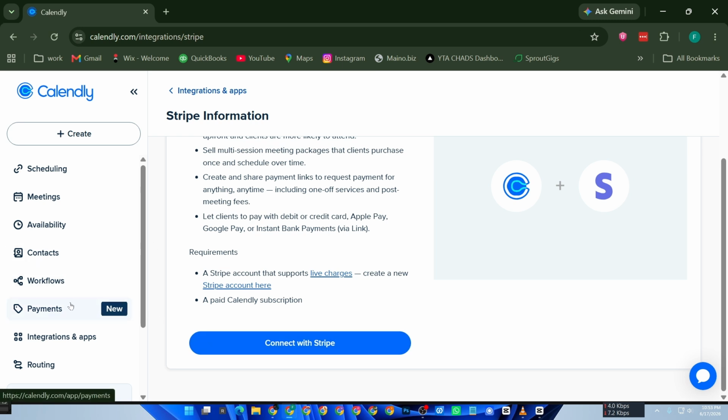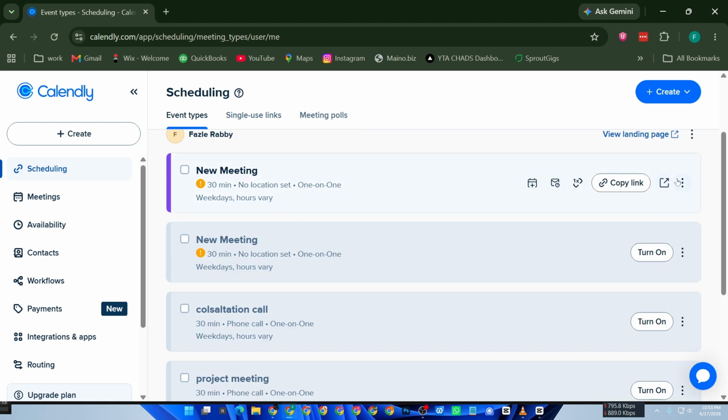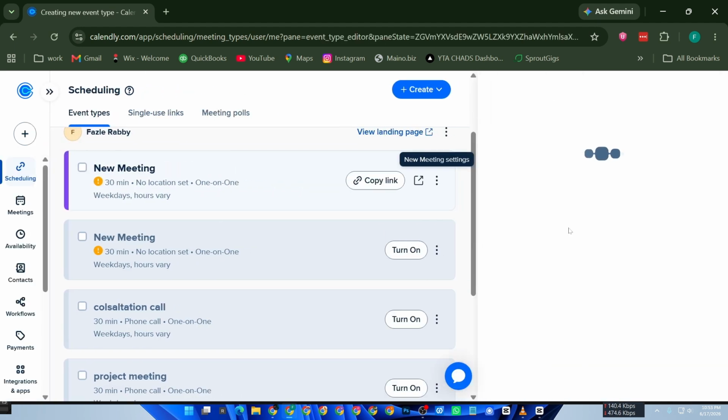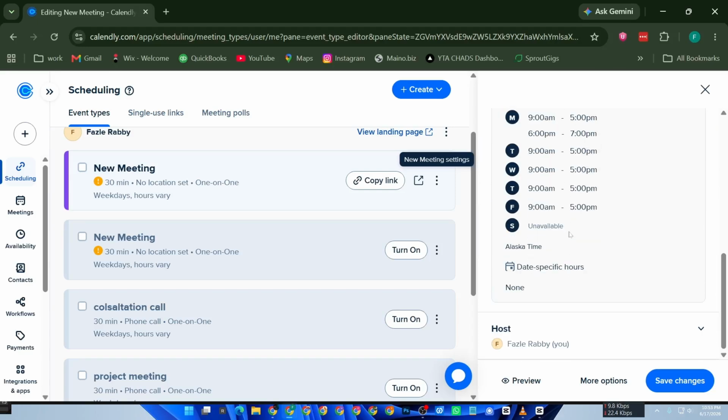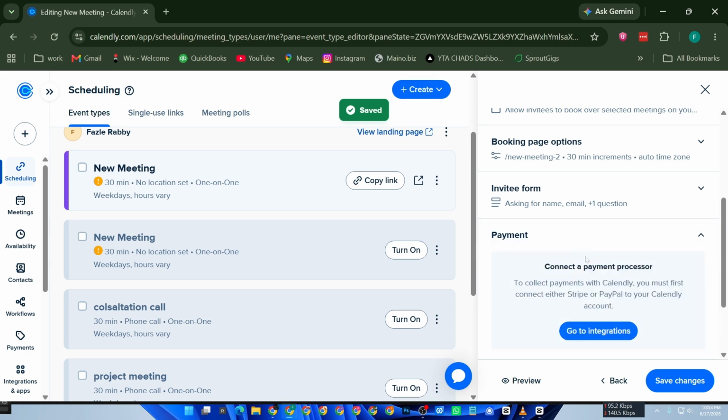Now go to the Event Types section and select the event you want to charge for. Click Edit to open the event settings. Scroll down to the Payments section. Enable the option to collect payments during booking. Then enter the amount you want to charge for the event.